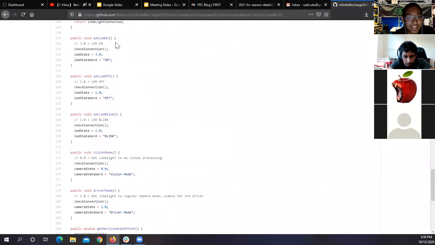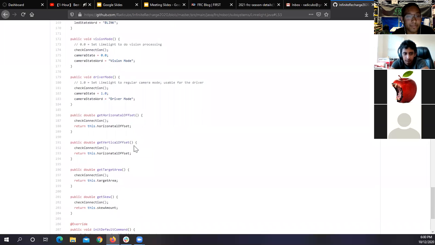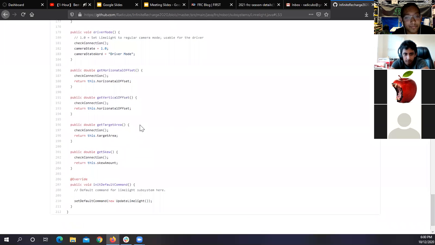That's fine. Set LED on, set LED off. That's expected. And then you can have the LED blink. Oh, okay. So there's a vision mode, and then there's a regular driver mode. That's pretty cool. I don't think we ever used these. Yeah, so we can get the horizontal offset, vertical offset, target area, and the skew amount. Okay. And I guess that was it, right?